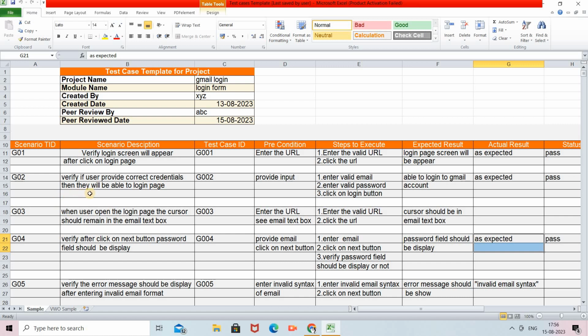Then our second scenario is: verify that if the user provides correct credentials, they will be able to log in. That means if we provide correct credentials, email ID and password, then we have to log in to our Gmail account, and this is our second scenario.